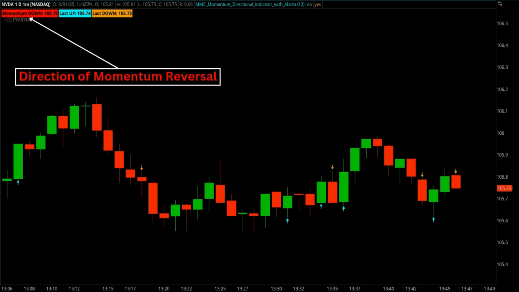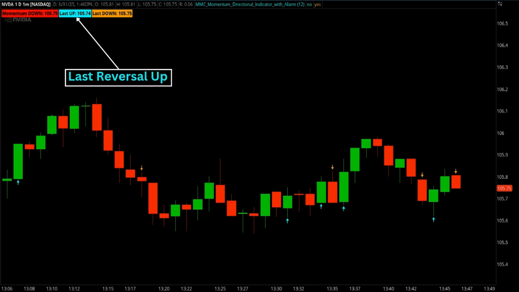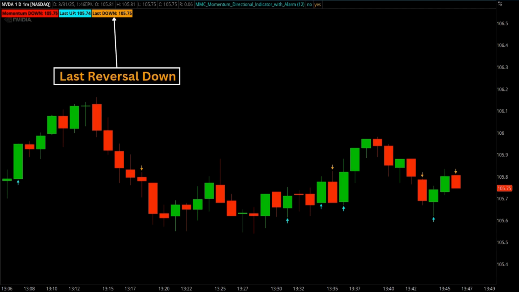The Momentum Directional label appears when the stock price shifts from falling to rising or rising to falling momentum. A green label represents an upward shift, and a red label represents a downward shift in direction. The last up label shows the price where the most recent upward momentum began. It remains visible even after the move has passed, giving traders a reference point for when the last bullish shift occurred. The last down label marks the price where the most recent downward momentum began. It helps traders stay aware of when the last bearish signal was triggered and where it happened.